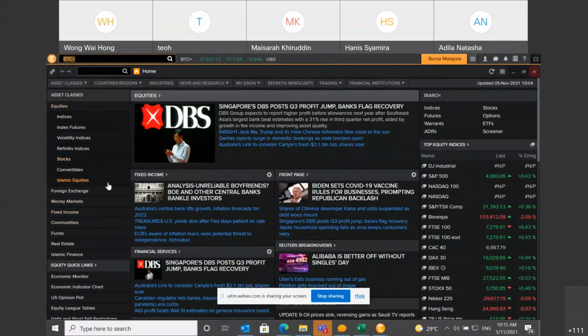Do you see this? So in Icon, you get access to equities, company pages, the FX, the money markets, Islamic finance, and funds, just one click away. So coming back here, let's say for example I need to find more information.